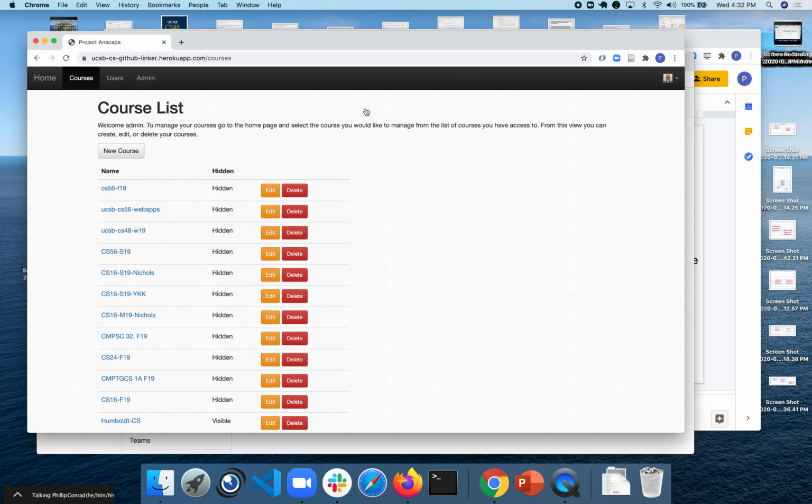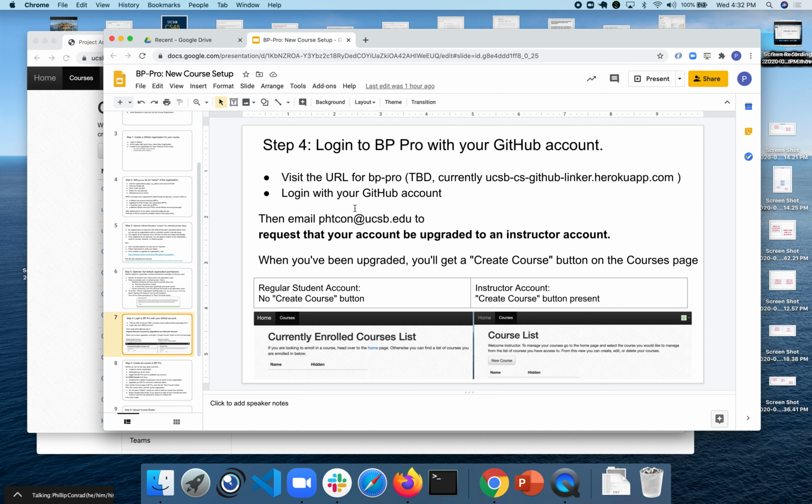And in the case that you're logging in for the very first time, it would ask you to authorize this app to access your GitHub data. But in this case, I've already logged in before. And also the first time you log in, you will not see this new course icon. The first time you log in, it'll establish your account, but then you'll need to contact me to upgrade your account to an instructor account. So that process is described here on the slide. Log in and then email me to request your account be upgraded to an instructor account.